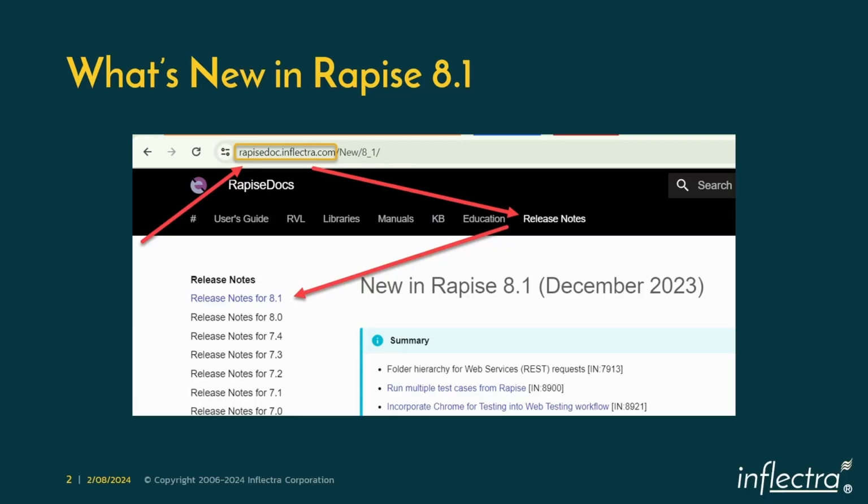As usual, you can find the detailed list of all the fixes and enhancements of any Rapise release if you navigate to rapisedoc.inflectra.com. Then go to the Release Notes section and open the release that you need.